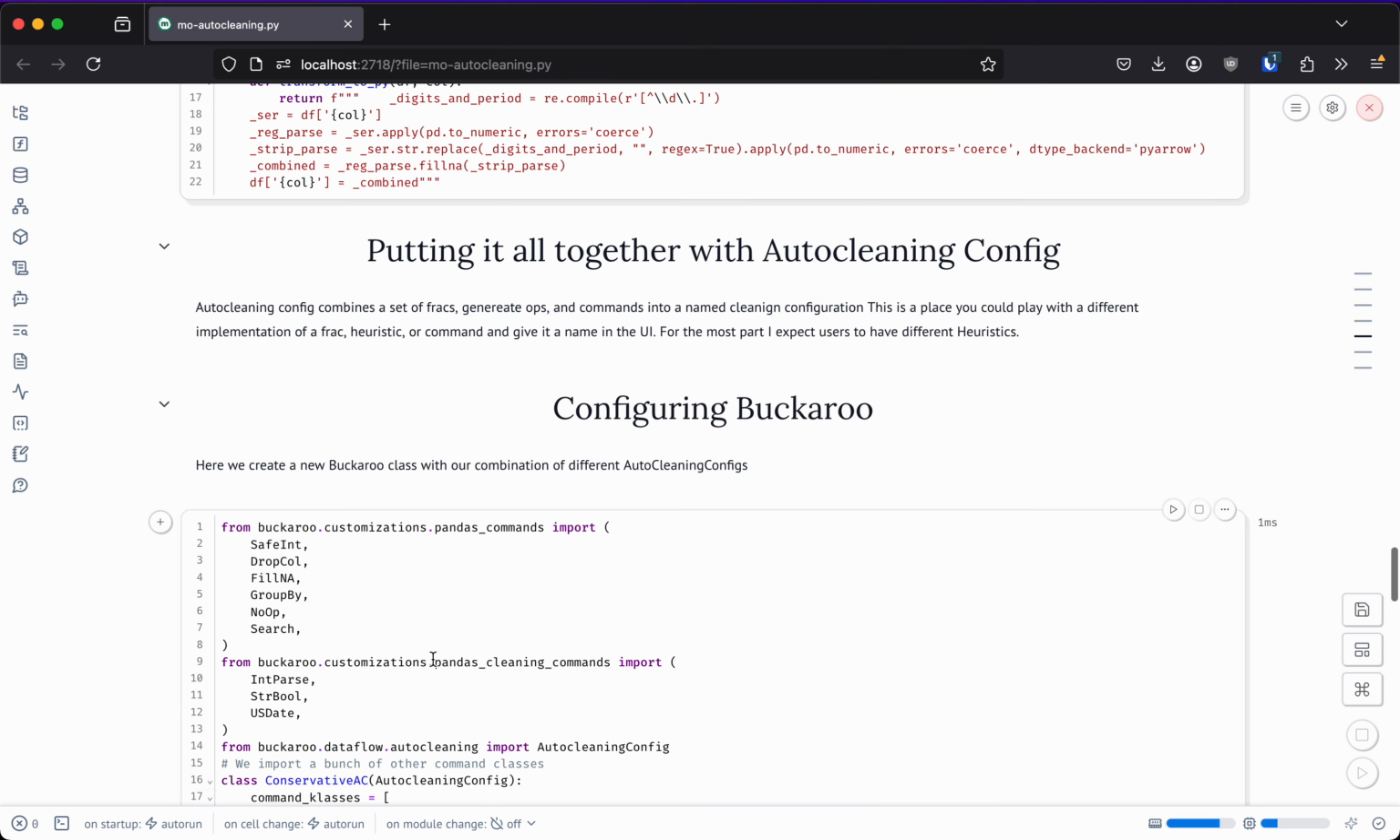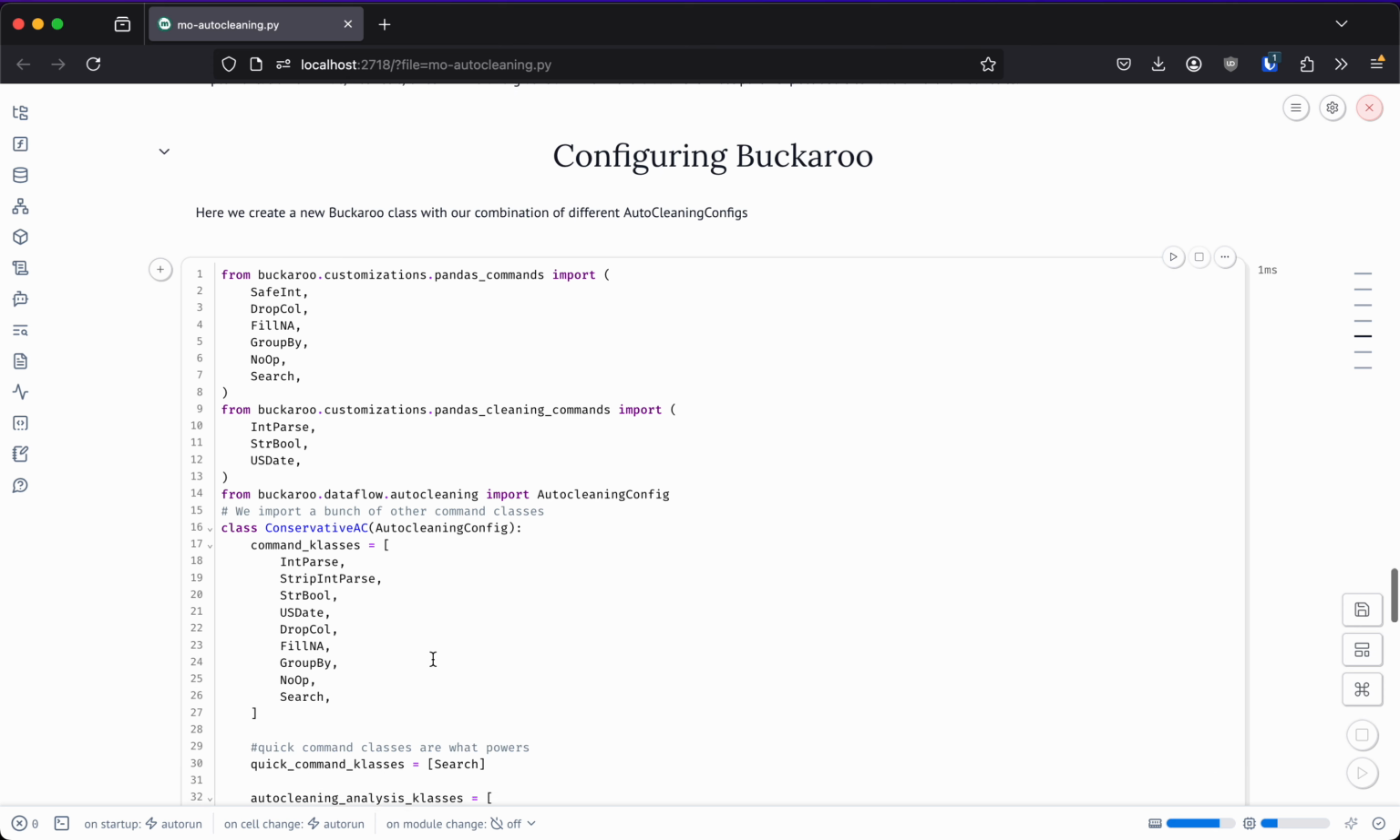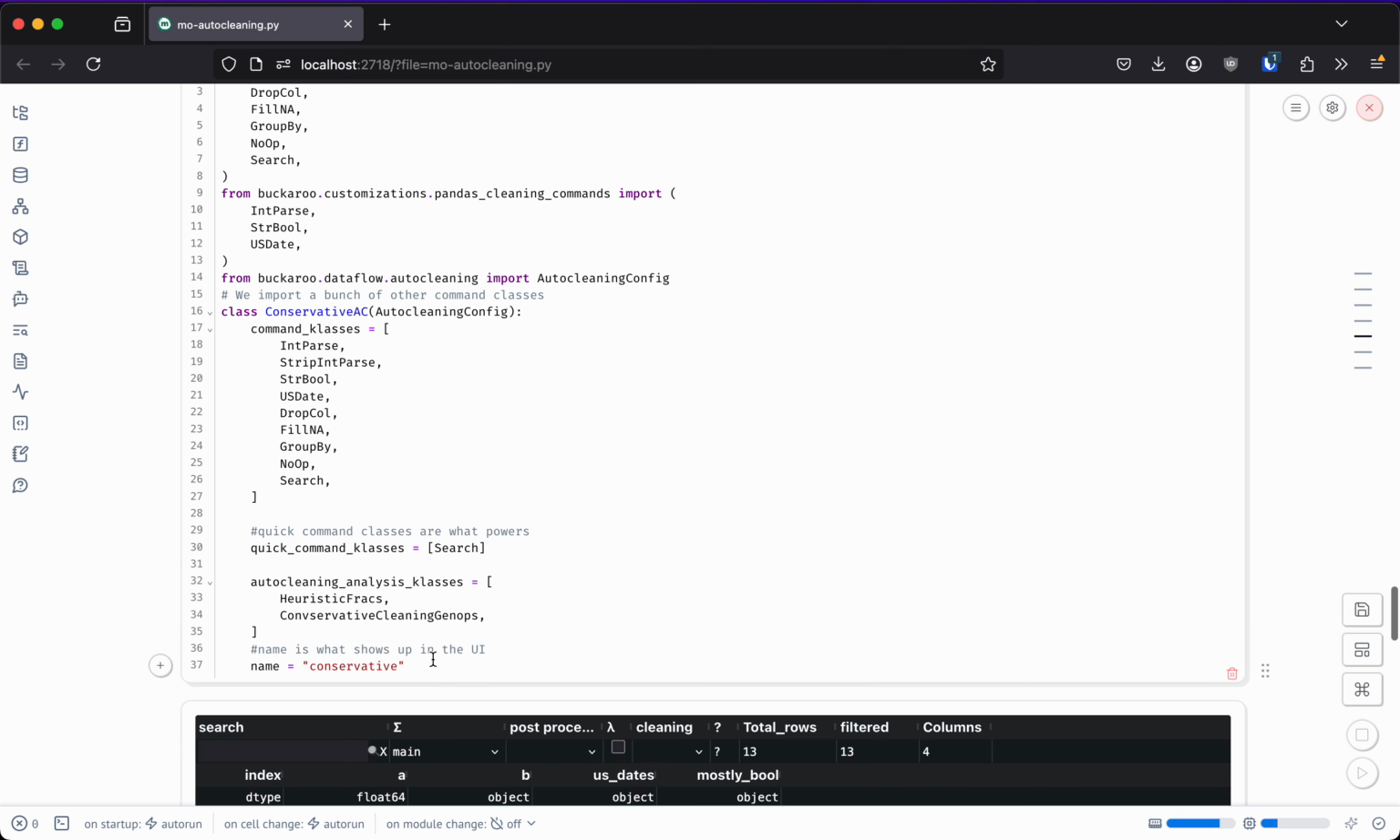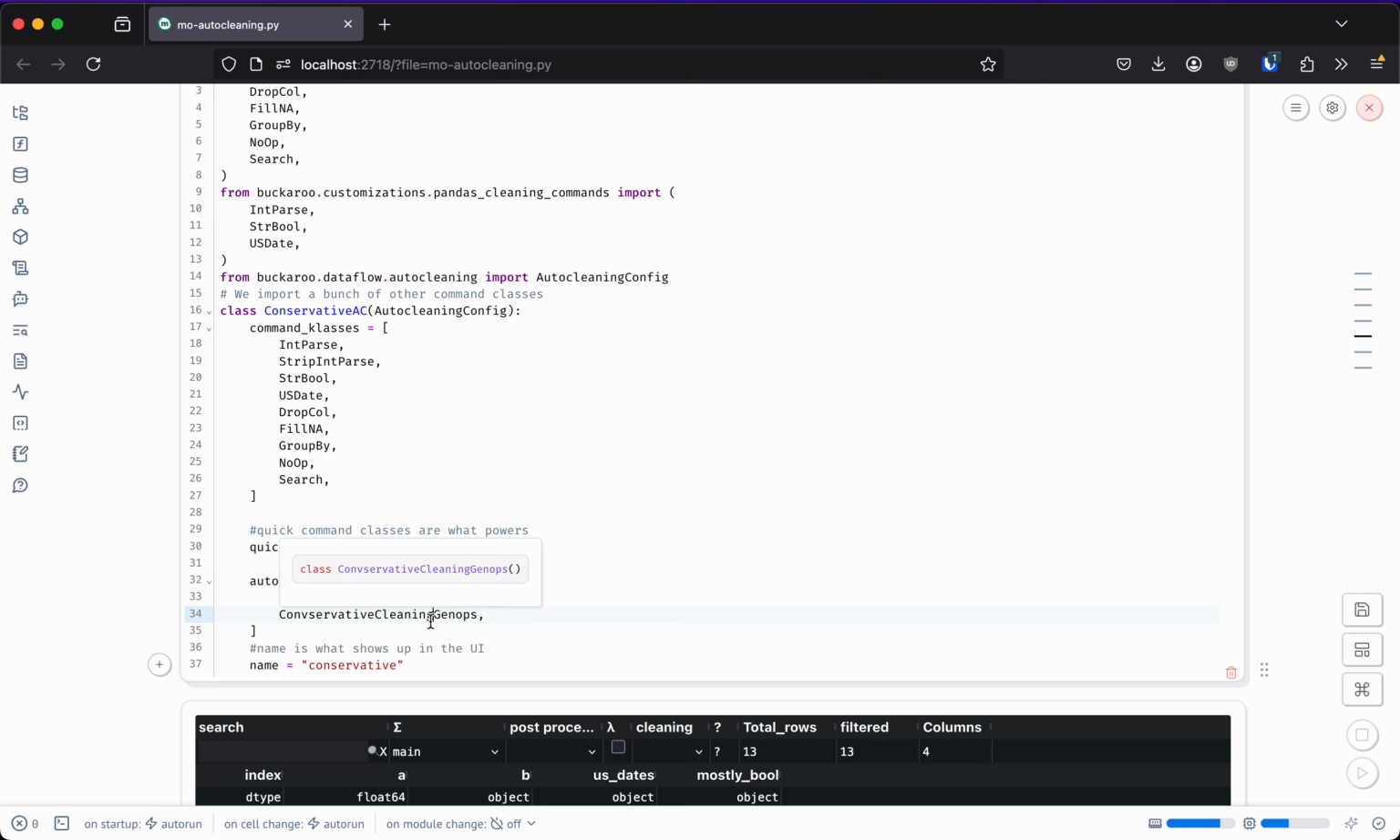And then we put all this together with an auto-cleaning config. In an auto-cleaning config, we're saying conservative AC here, and we're saying take heuristic fracs, which generates all of those fractions. We combined all of those in that function, your genops function, and give it a name. And you also give it all the command classes. It's saying, here is a set of the world. So you could actually put in a different implementation of strip int parse here if you wanted to. If you wanted to play with a different implementation, that's something you could do here.